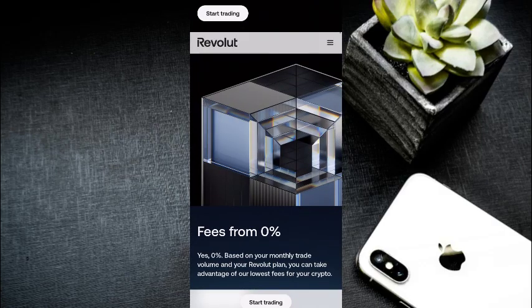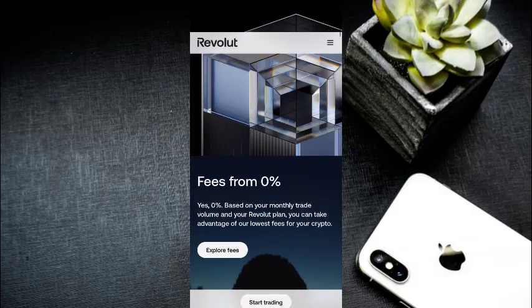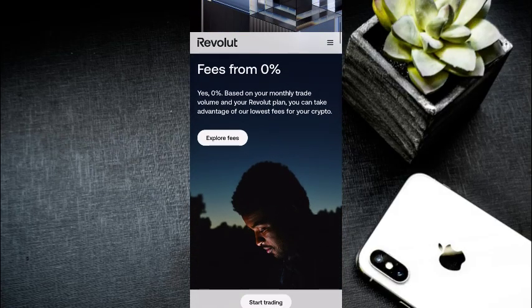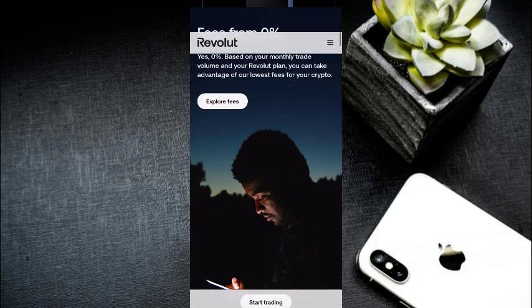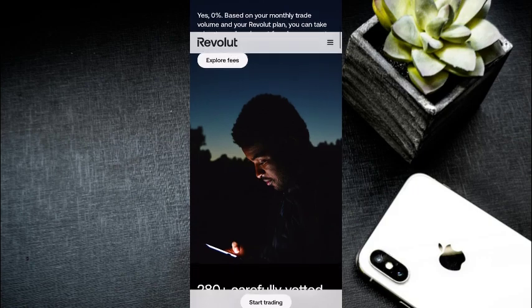So the first thing to do is open the Revolut app on your phone and make sure you log in to your account. On the home screen, tap the transfer tab or the payment icon, then tap request at the bottom of the screen. Then make sure you select payment link or request via link.